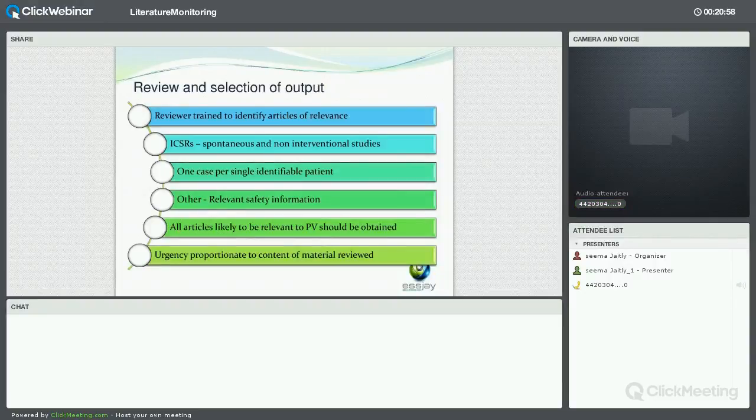So all articles likely to be relevant to PV should be obtained. So you're often going to have the abstract. You need to look at the abstract, make that decision. Is this either an ICSR or is this something that's going to be relevant for my PSUR, or is it a signal or emerging safety issue? And then you need to ensure you retrieve that article in a time frame that's appropriate for what you're looking at it for. So if it's an emerging safety issue, you need to get that very, very quickly, so that you can deal with it, look at it, assess it, and then ensure that process is adhered to very rapidly.